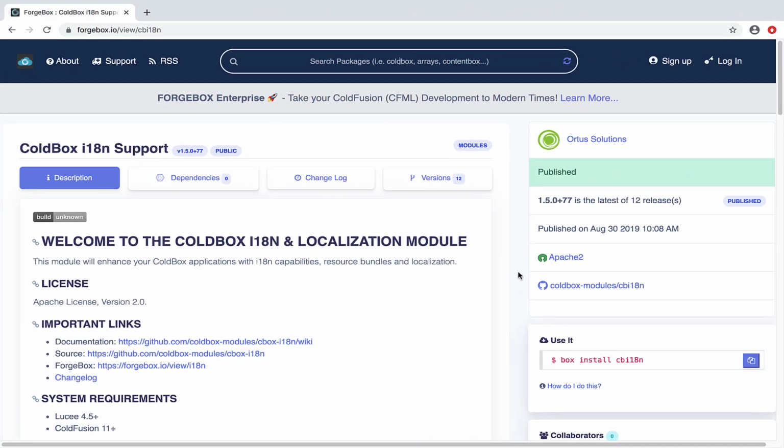If you work on applications that have to ship in multiple languages, check out the CB I18N module for improving your localization workflow. Having worked on a number of apps that ship in several languages, I can tell you that having tools like this to help with your process can be a huge time saver.